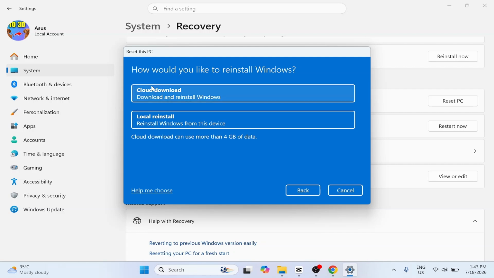So the best option is typically using the cloud download, and as long as you have a Wi-Fi connection, this basically downloads the most up-to-date version of Windows, and it's a complete fresh installation of all the Windows files on your computer. Now, just bear in mind that you will need a Wi-Fi connection in order to use this feature.